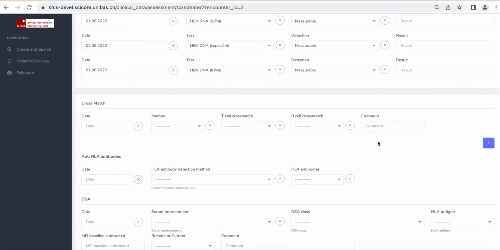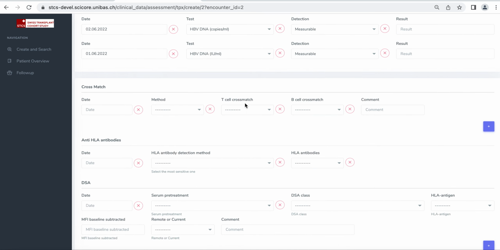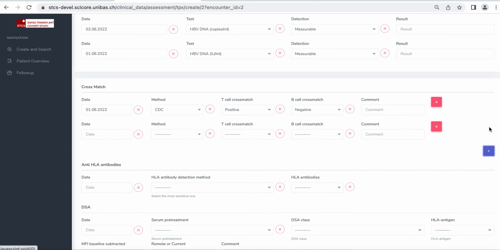Then we enter the cross-match. This as well already existed in the previous system as part of the immunology. Here it is just in a different structure. Select the method and the result, and a comment, if any. And in case of multiple tests and results, we can enter a second one via the plus in blue.